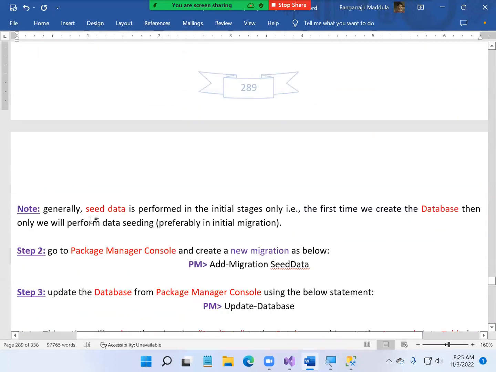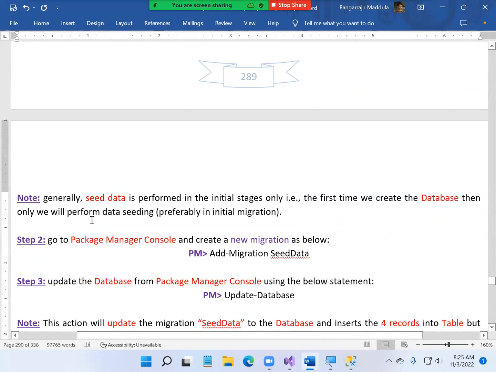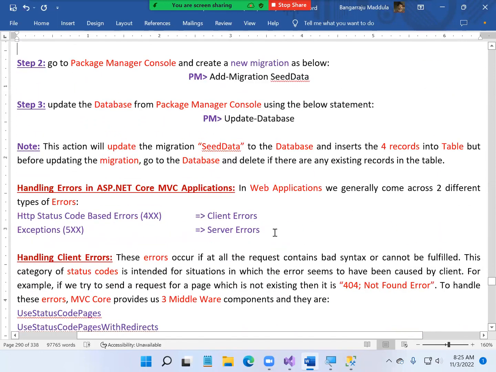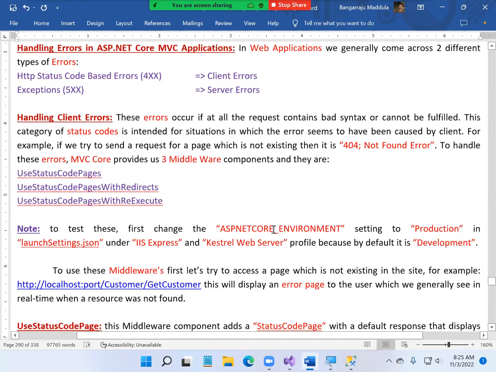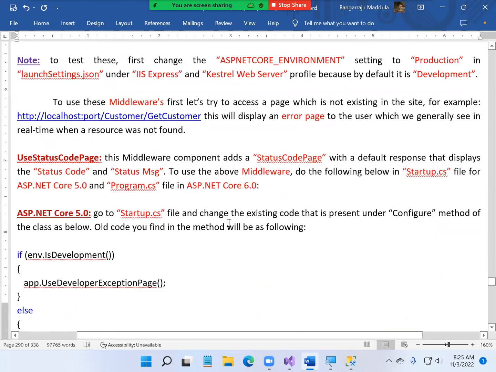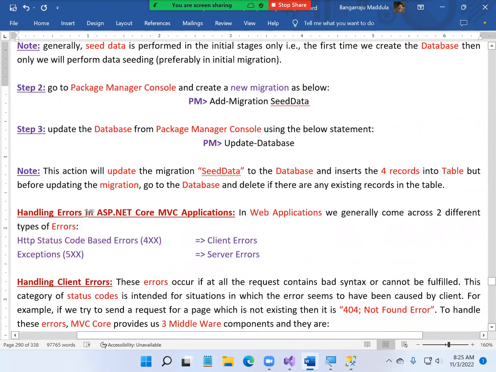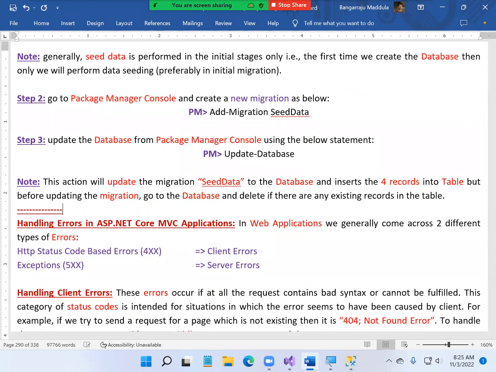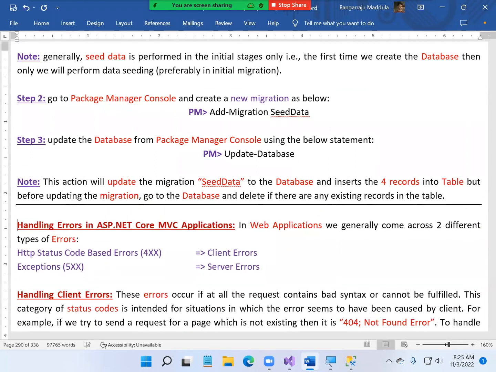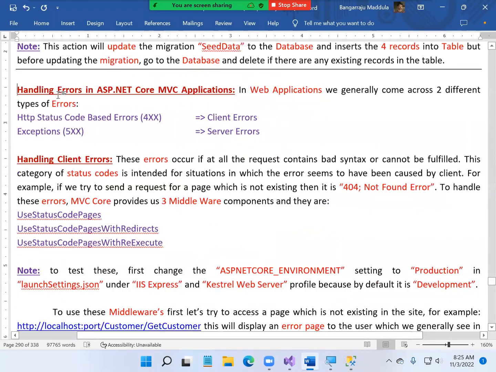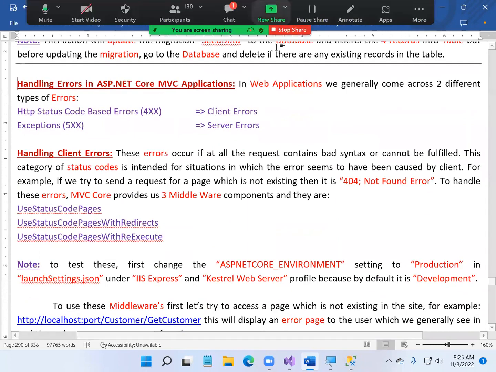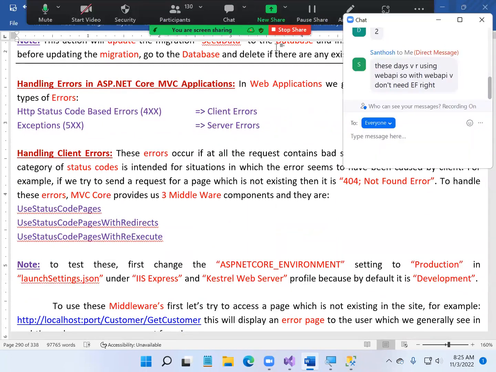Guys, everything will be similar here. Maybe some commands may be different, that's all, but the concepts are the same. Okay, fine. Next, today, let's discuss a different concept. What is it? Handling errors in ASP.NET Core MVC application.